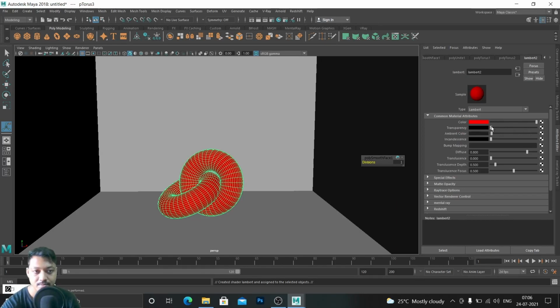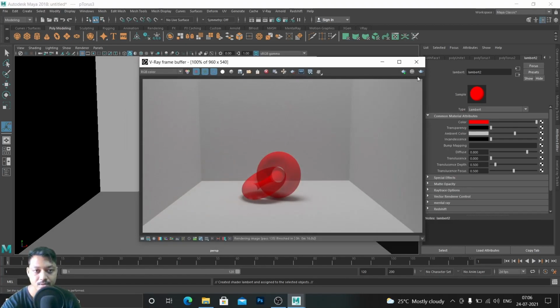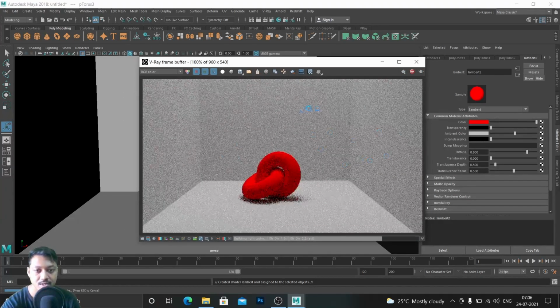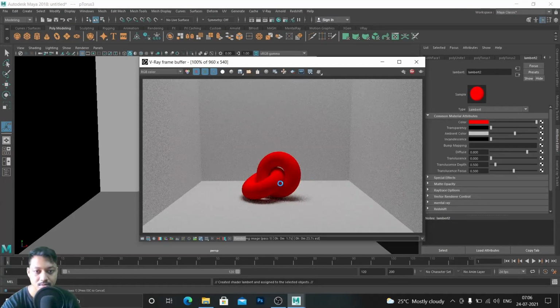Ambient color will make it glow a little. What it means is it will reflect your light, the color light coming from this object, onto the other surfaces, if you turn on the GI. I'll explain what GI is in other lessons. It is like increasing the color and the glow of the object, ambient color.